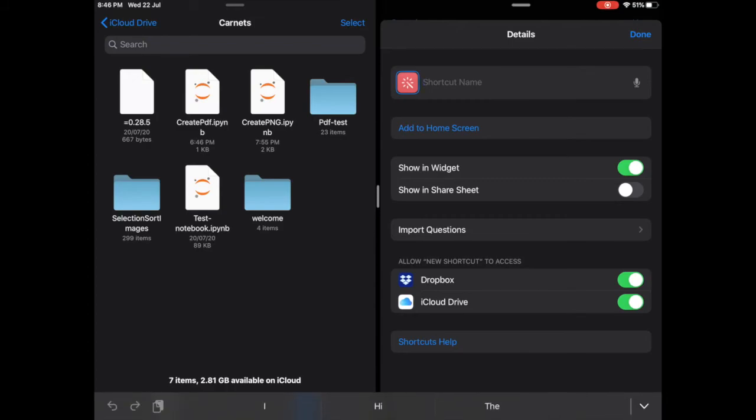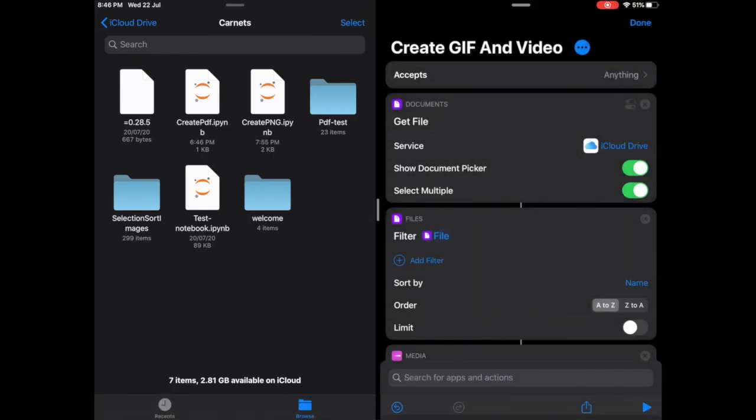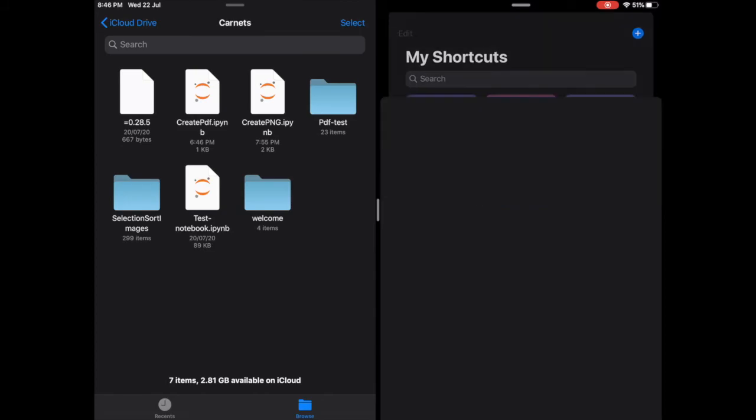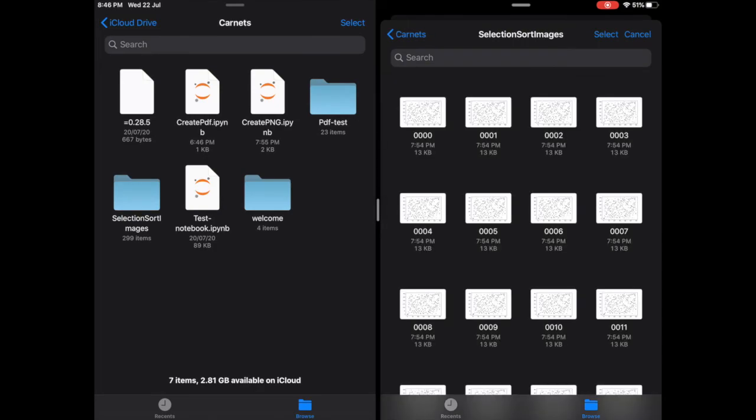The name I'm going to give is create GIF and video. Of course, I could have saved these also, but I'm not doing that for now. I'll of course delete one of these two shortcuts because they're pretty much doing the same thing. I'll be adding show in the share sheet also, so that I can just get them from the context menu and get this done easily. Right, so let's click on create GIF and video. It is going to open a folder. I want to pass in the folder where I created these selection sort images. I'm going to click on select, select all, and then click on open.